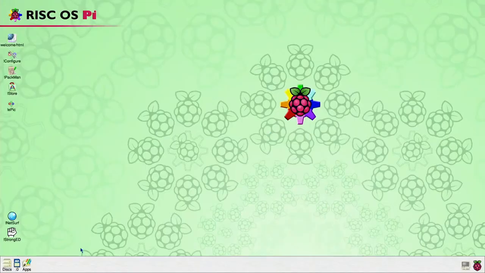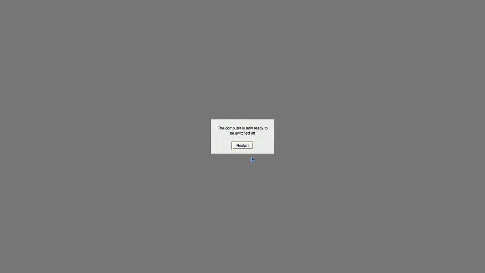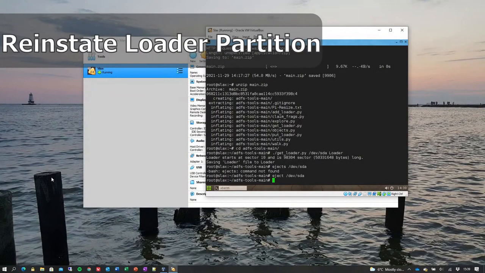We can now confirm that the entire capacity is available by checking the free space. Now proceed to shut down the machine and press Escape when the missing disk error messages occur. Remove the SD card from the Raspberry Pi and reinsert it into the card reader on the second machine.